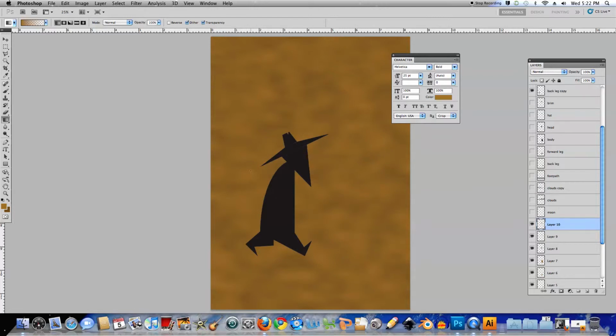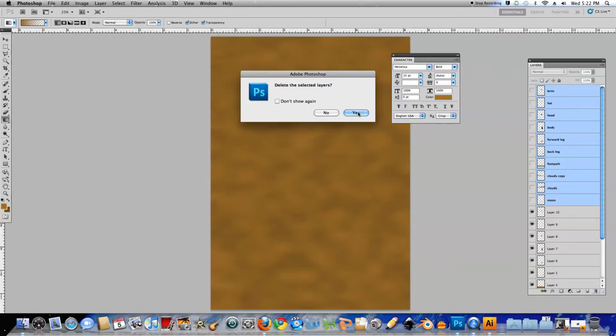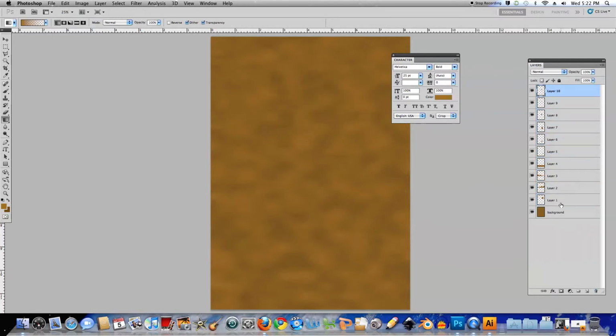And at this point here I can get rid of these layers because I can just duplicate what I have here. So I'll just dump these layers out. Brim copy down to back leg copy. I'll shift select, delete them. I'll also get rid of these ones here that I've turned off. So shift select down to moon. Delete, yes. So all I have left here is the body parts and the clouds I've selected.